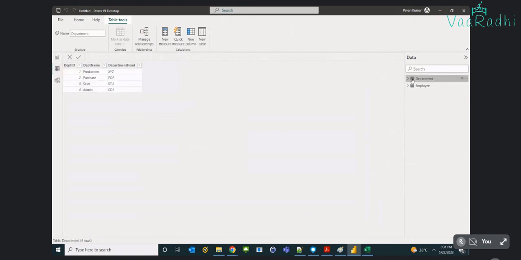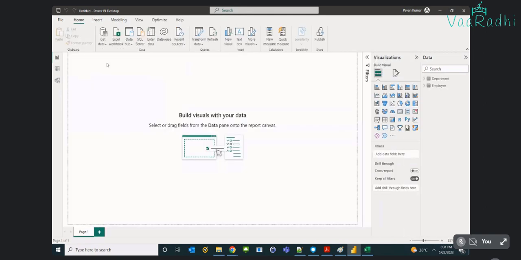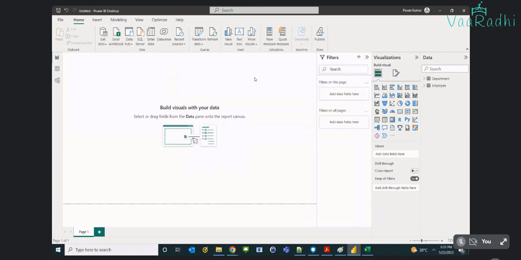I'm going here to my data view. Here I'll be able to see my data as part of tables: table department, table employee. Inside the department table, three columns of data. Inside the employee table, I have five columns of data this way. Okay. Now I'm going to the visualization part. See here, guys, I'll select a table.